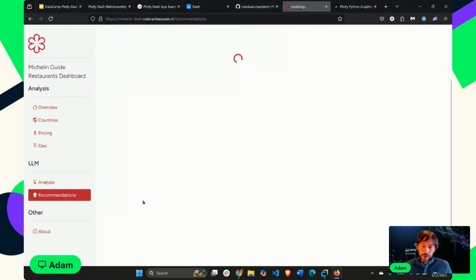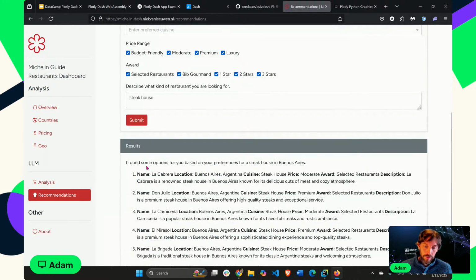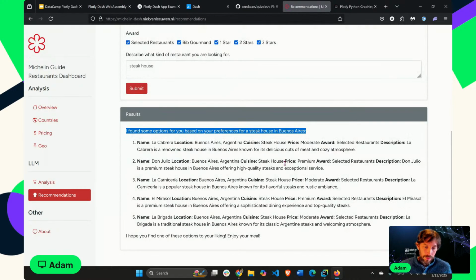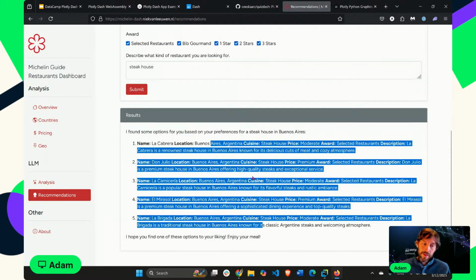I've never tried this before. Let's see what it does. And it's interacting with the LLM. It's actually executing the prompt, and we should have an answer here. It's found some options based on your preference for steakhouse in Buenos Aires, and they give us all these options from the data set that they pull into this app.